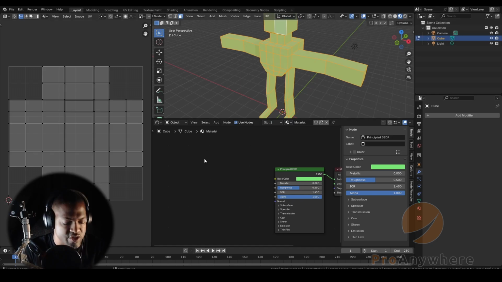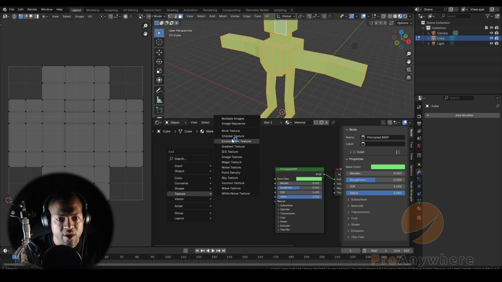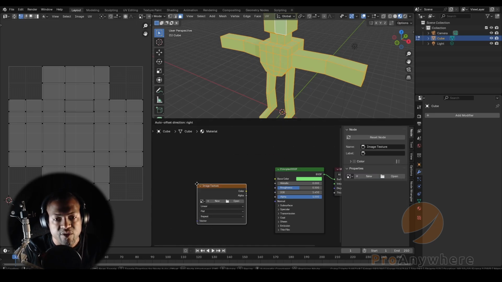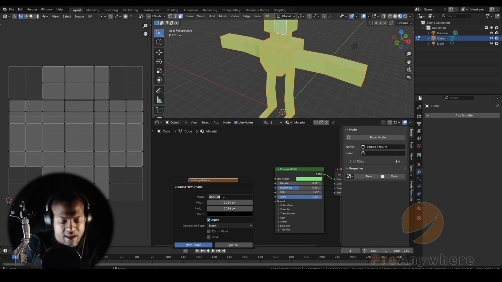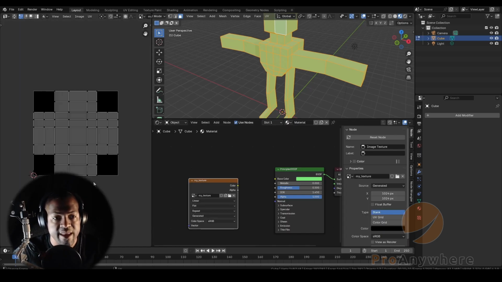So what you could do is Shift A, go to texture, and then say image texture. This is as if you could open up a JPEG or a PNG, but what Blender allows you to do is press plus, and I'll call this, let's say, my_texture, or my image, right? By default, it's going to create a texture for you directly in Blender, which is 1K by 1K, like 1024 pixels by 1024 pixels. You could change that here, but you could say new pixels. And now it created one in here, and you could see it.